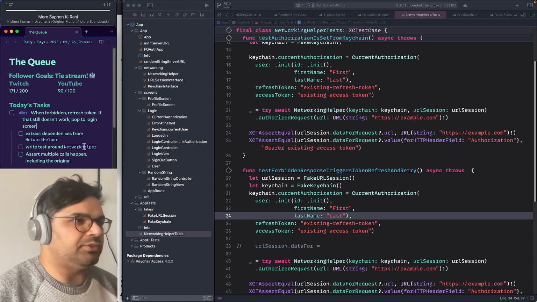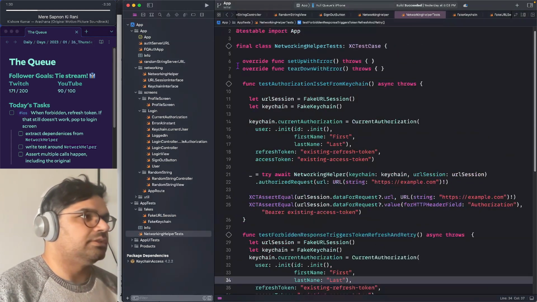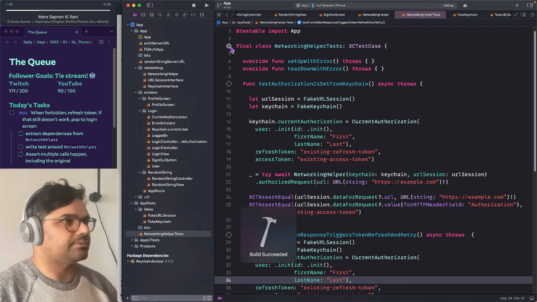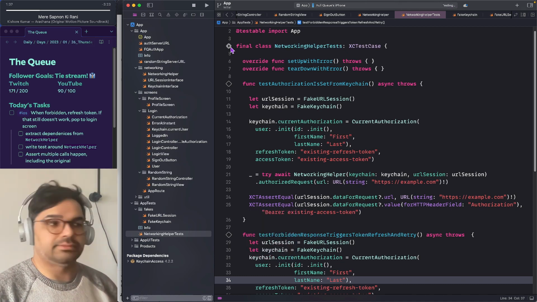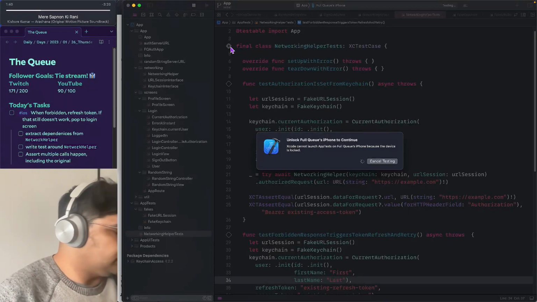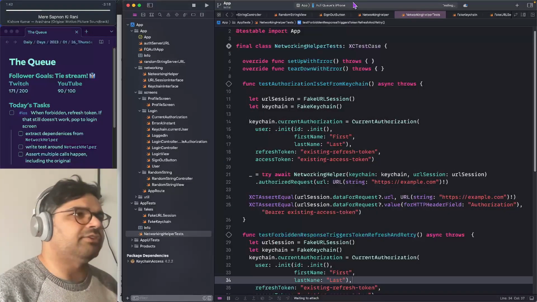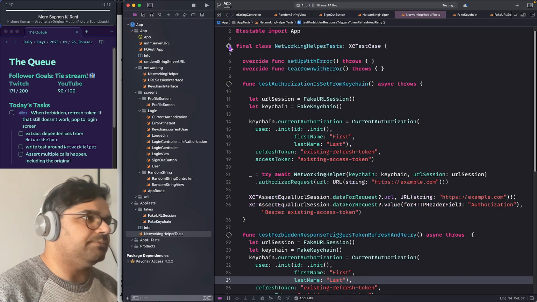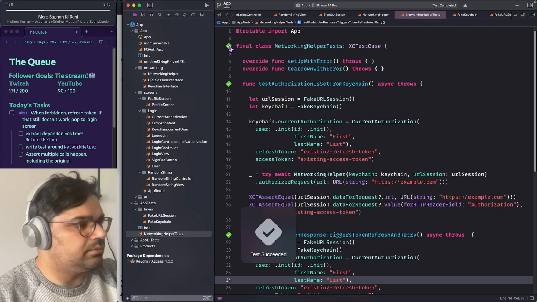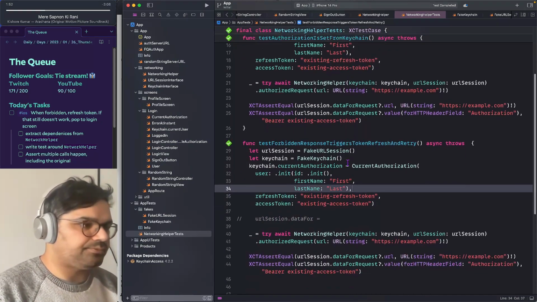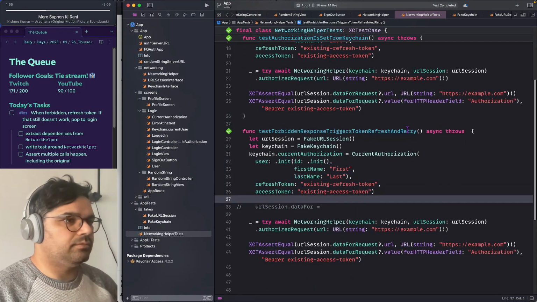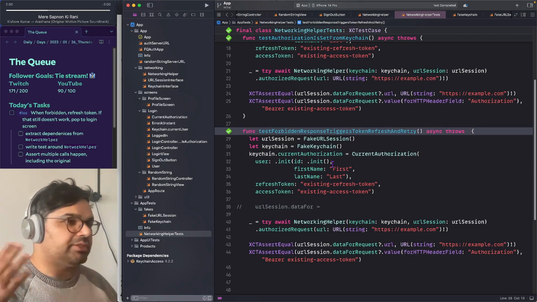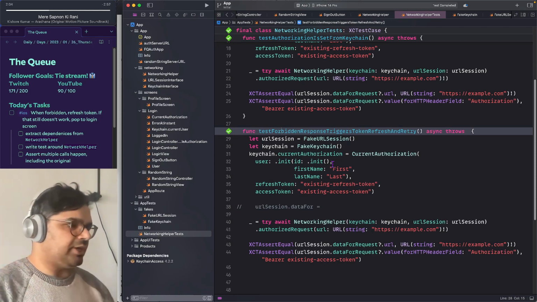And yeah, let's continue writing some code. Let's see where we are. Let's run this test. Oh, actually, I think I can run this on a simulator. It's just a unit test. Let's go ahead and change that up. Okay, test succeeded. Yeah, so what we wanted to do was this forbidden response triggers a token refresh and retry.